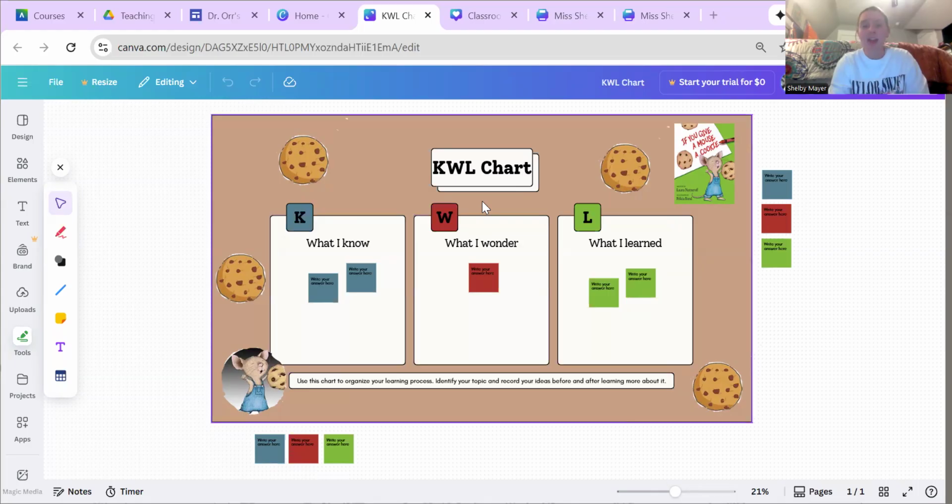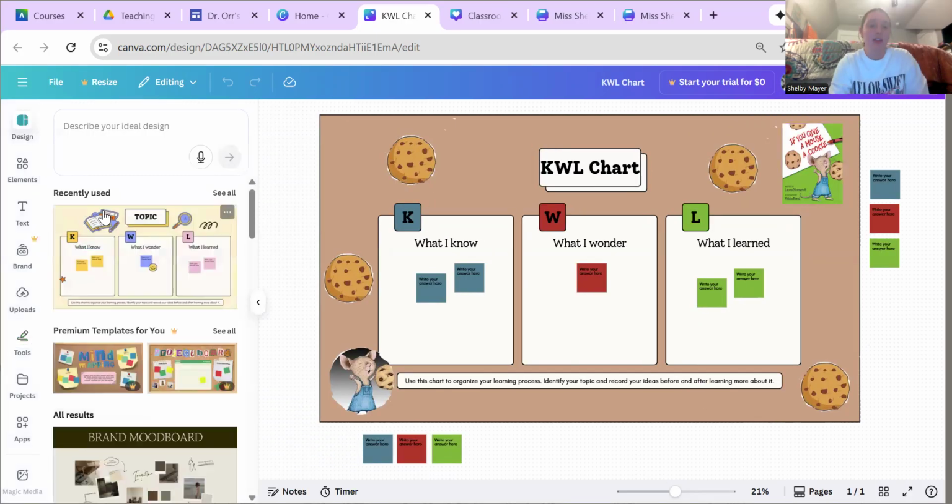And so I made a KWL chart for If You Give a Mouse a Cookie. I think it's a classic book that most children have heard of. I also just think it's really cute, so I created it for this. I clicked on the broad whiteboard and decided what design I wanted to use. I used this design right here, but obviously I switched a lot of it and changed almost everything because I wanted it to fit the theme of the book.